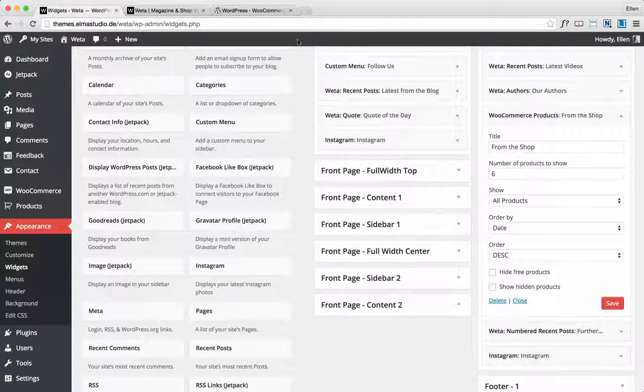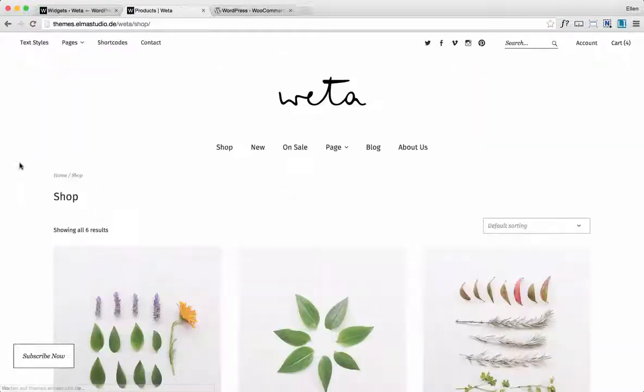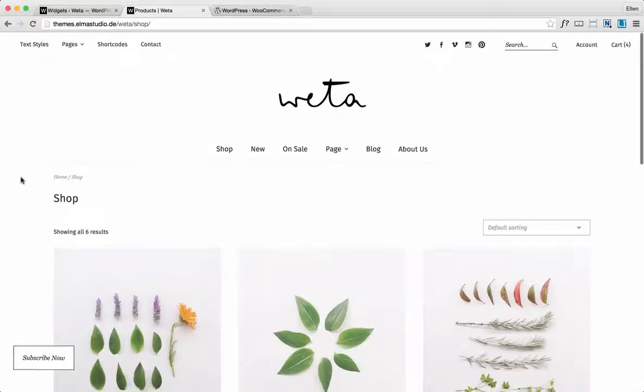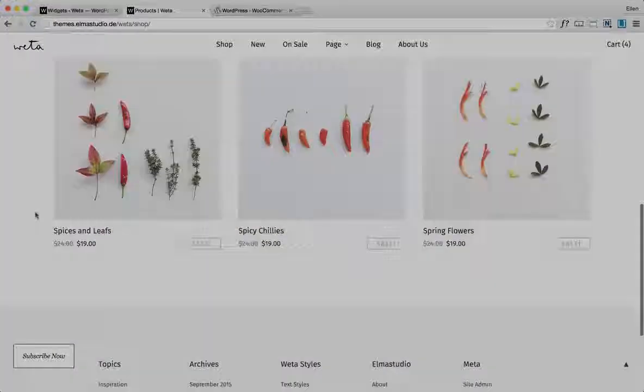So you can either just use the shop page, the default WooCommerce shop page here, or you can use the Weta front page to feature your products of your WooCommerce shop.